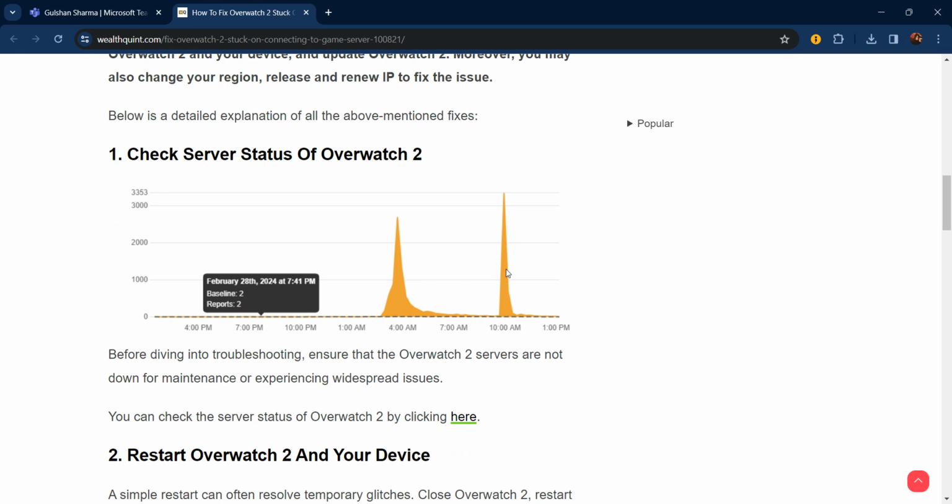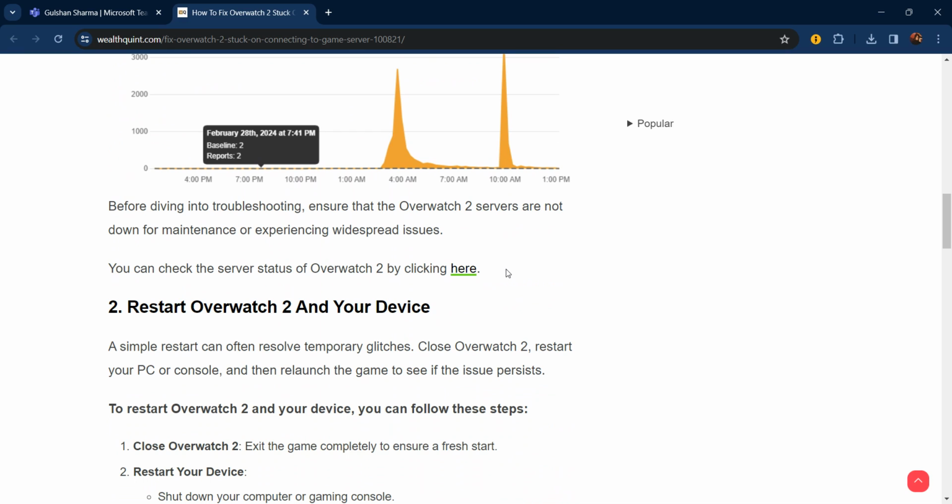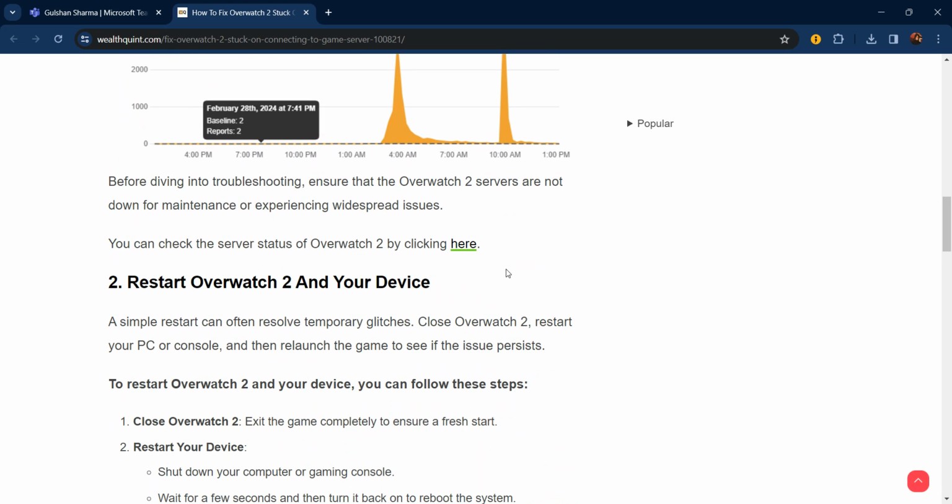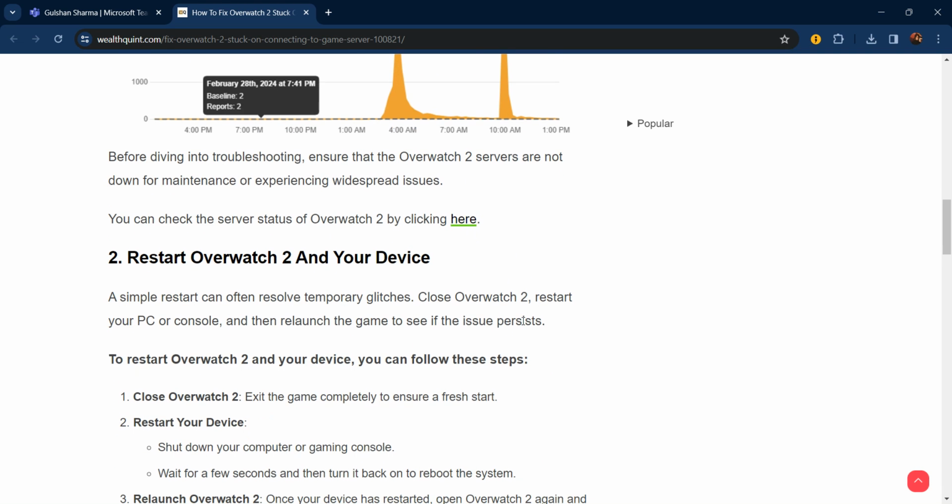So first step is check the server status of Overwatch 2. Before diving into the troubleshooting, ensure that the Overwatch 2 servers are not down for maintenance or experiencing widespread issues. You can check the server status of Overwatch 2 by clicking here. You can click here and check here.